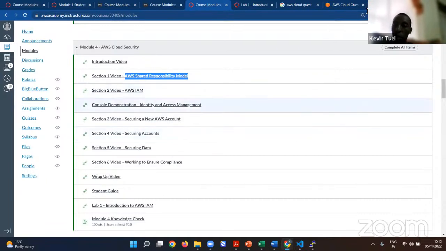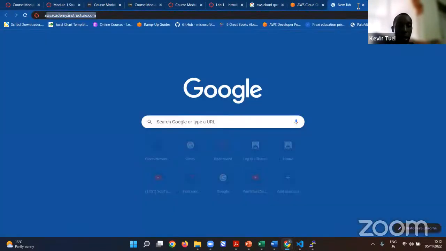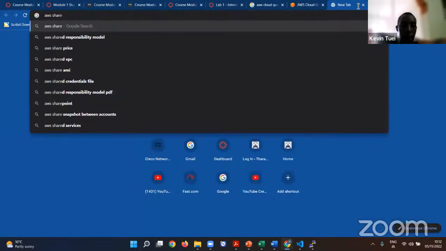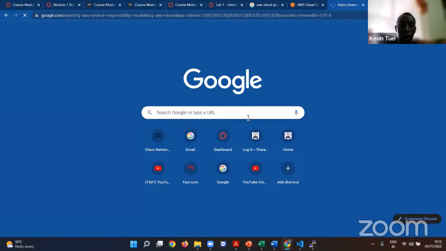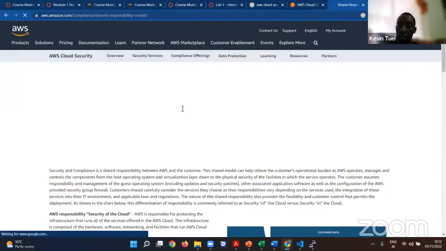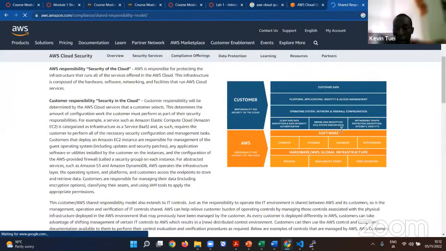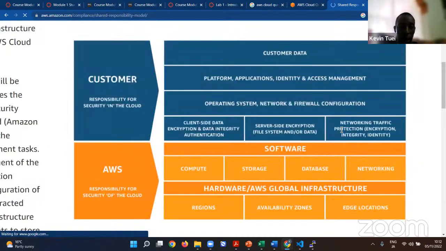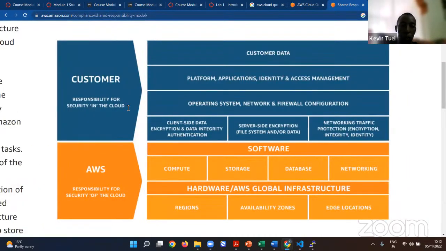You can also Google and look at a picture showing what you are responsible for and what AWS is responsible for, because you share the responsibility. This diagram is usually a very good example. You are responsible for your security in the cloud, but AWS is responsible for security of the cloud. AWS is responsible for the software, for the compute, storage, database, and networking software, the hardware, and the AWS global infrastructure: the regions, the availability zones, the edge locations.